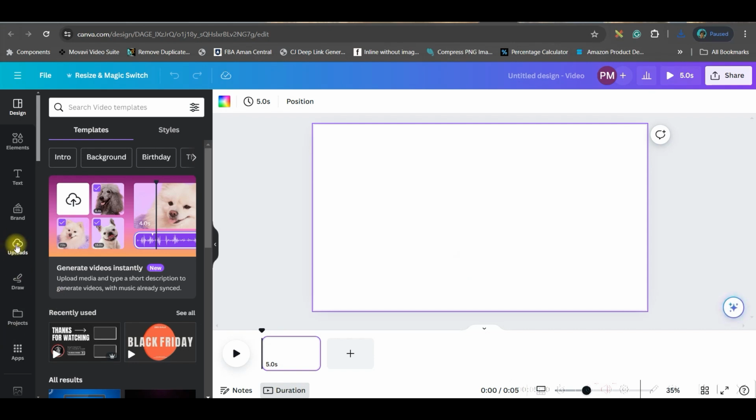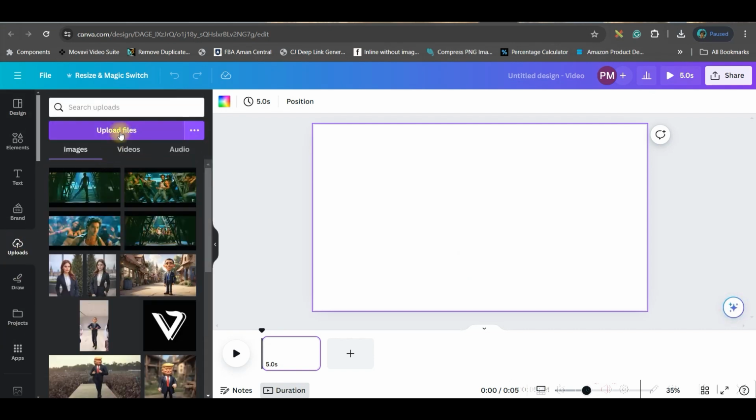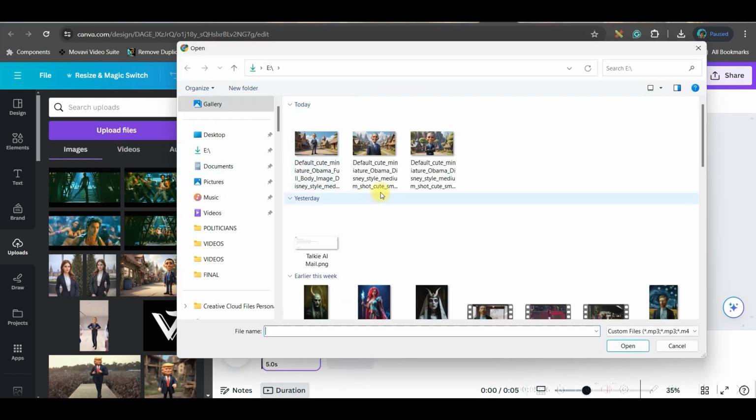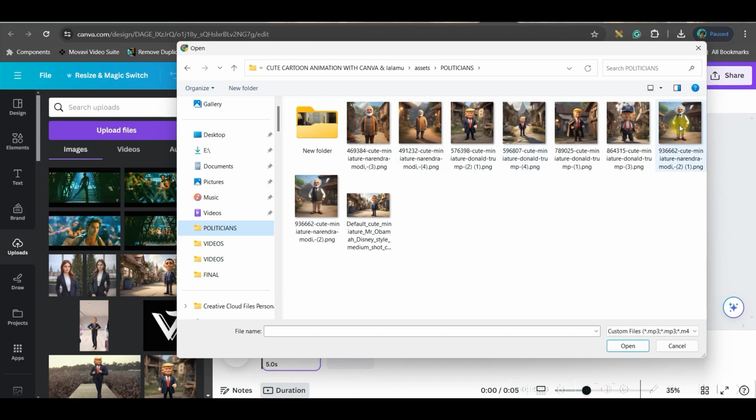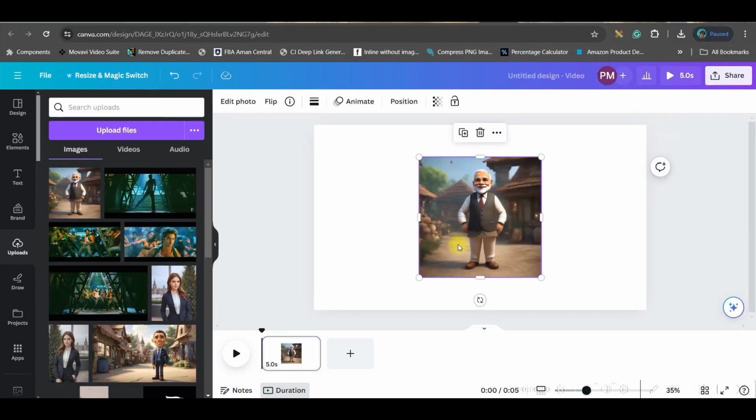Now see properly. I will go to this upload section. Now I will go to the upload files option, and first let me get that Modi ji's file. Once it gets uploaded, you can see this is not in 16:9. This is about those images which you get in WonderArt, and which you are creating in Leonardo AI.